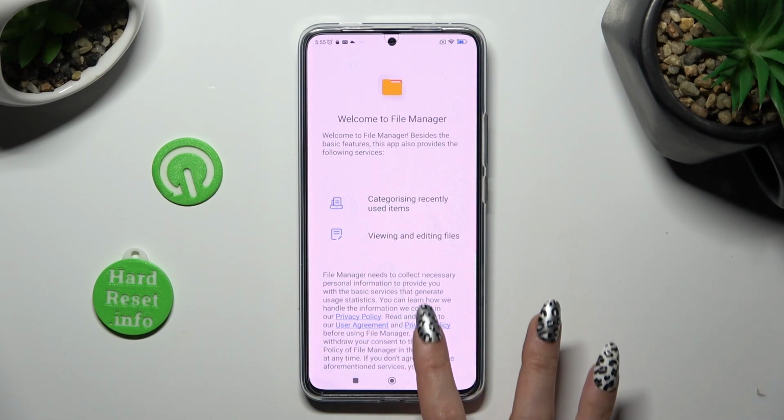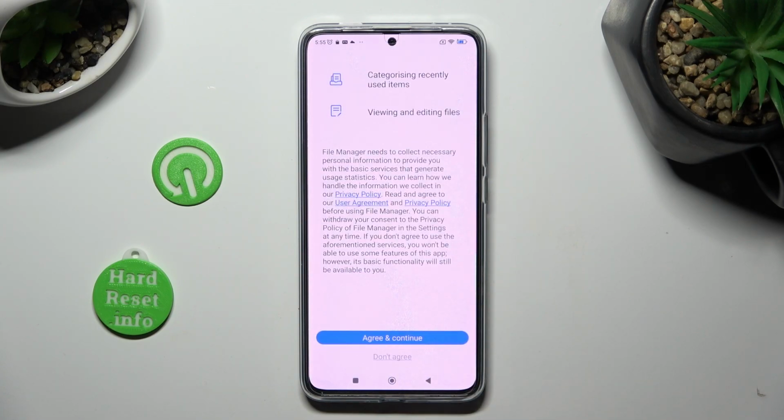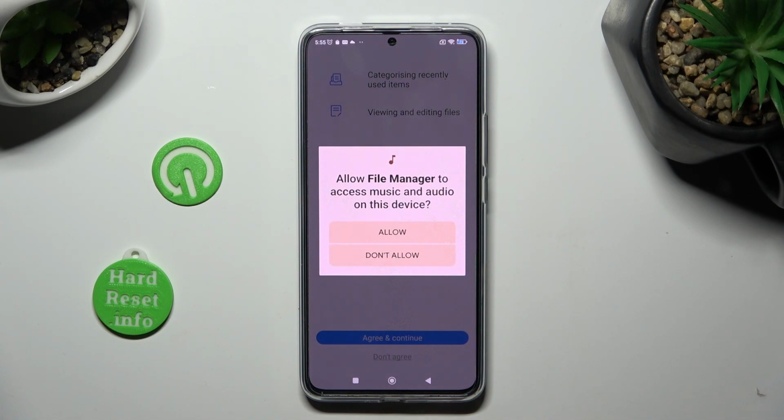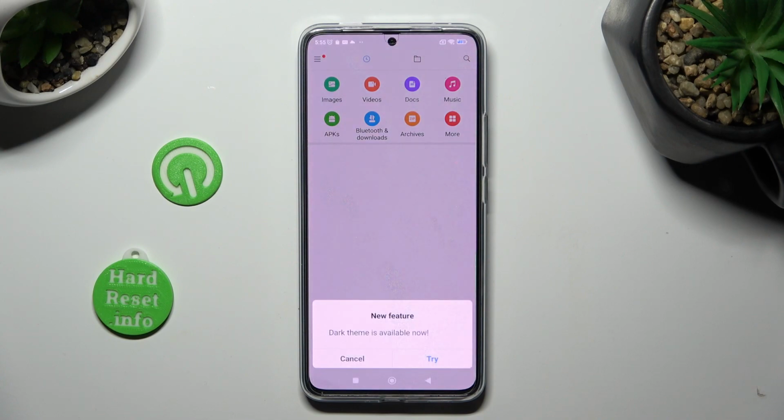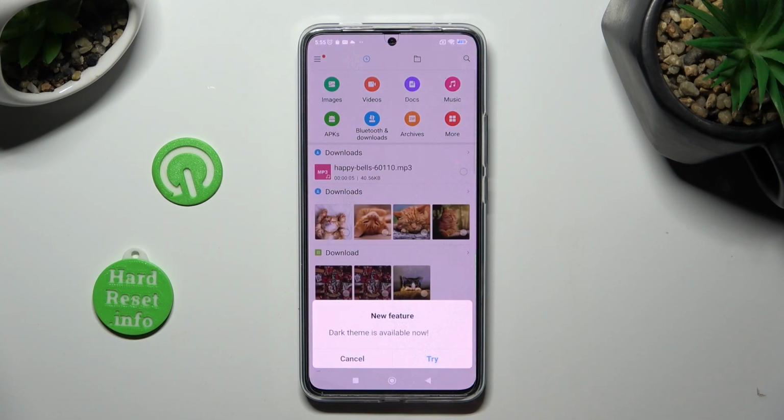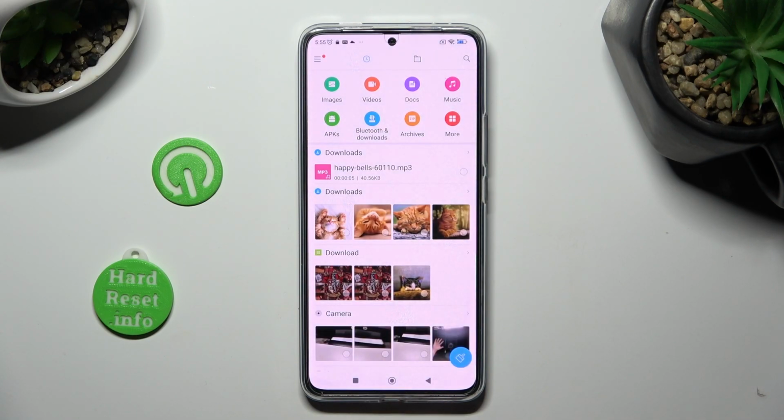Now scroll all the way down and click on Agree and Continue. Then hit Allow. And finally select Cancel or Try in the New Feature pop-up. Lastly, tap on this folder icon at the top right corner.